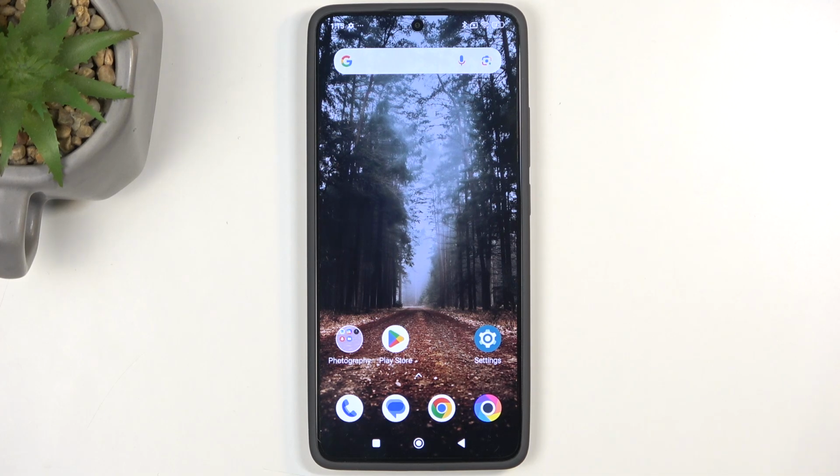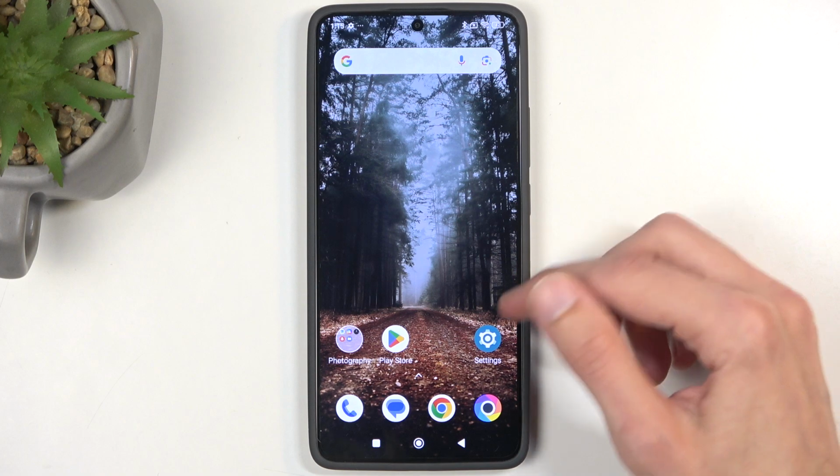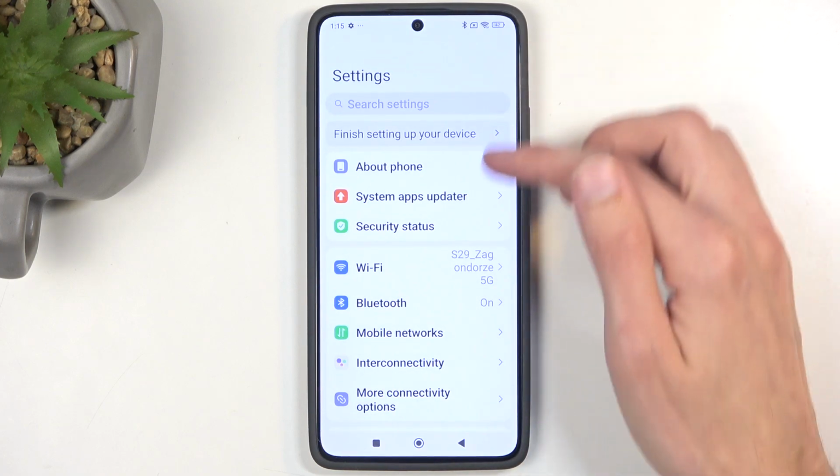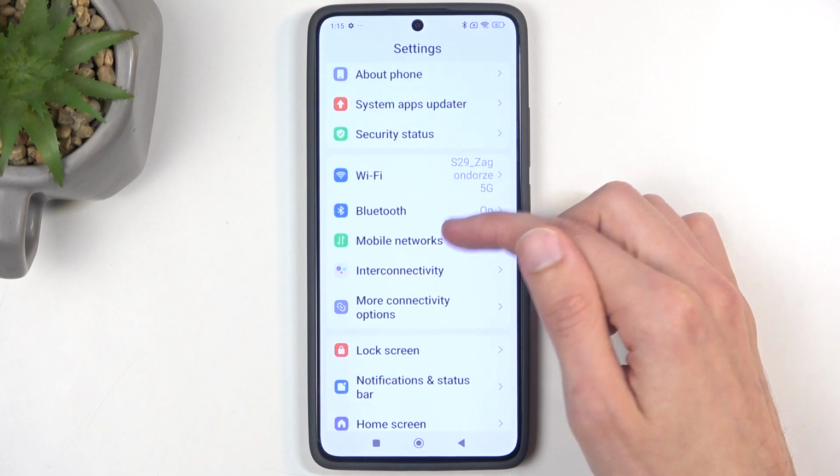Welcome. In front of me is a POCO X7 Pro, and today I will show you a couple of tweaks and tricks you can do on this device. So, jumping straight into it, let's open up settings and navigate to the option.